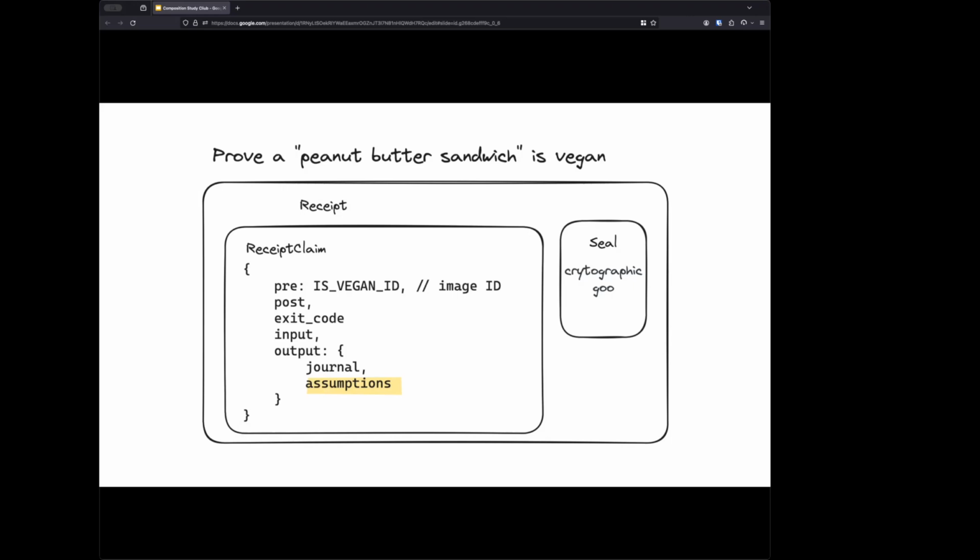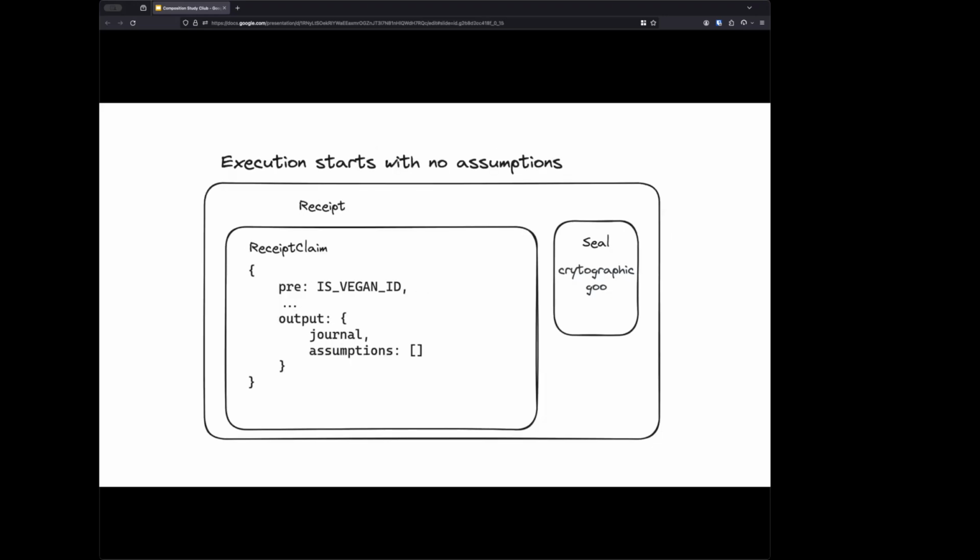There's an additional field here, which we introduced with composition, which is the assumptions list. So you'll see that as part of the output, and we'll talk about how that helps us. So execution starts with no assumptions.